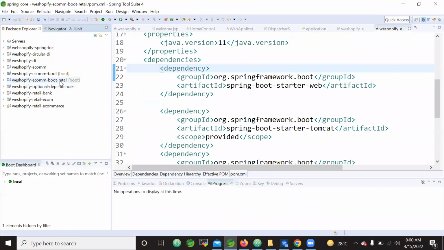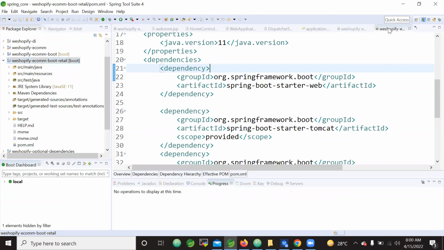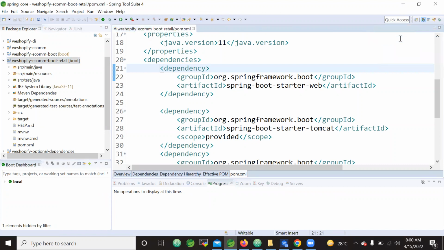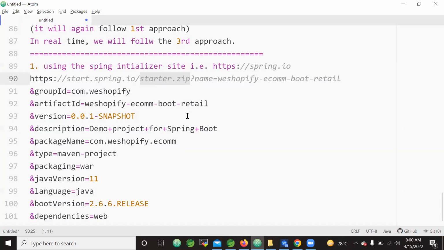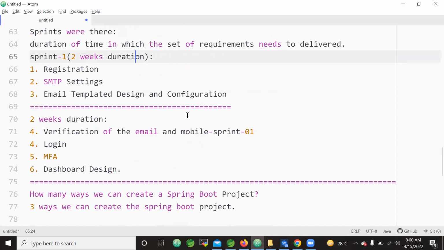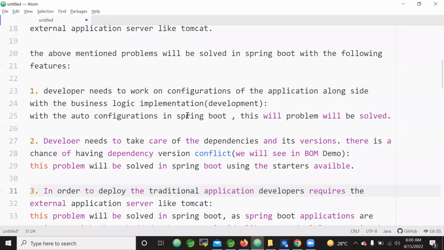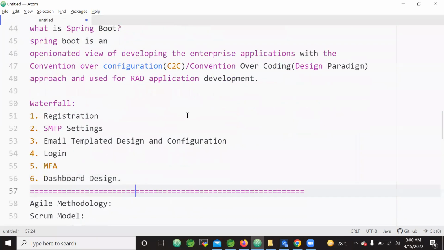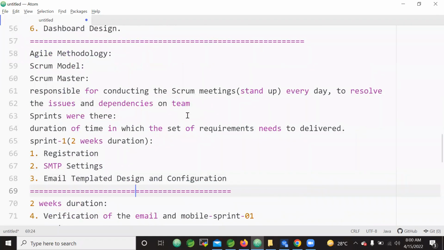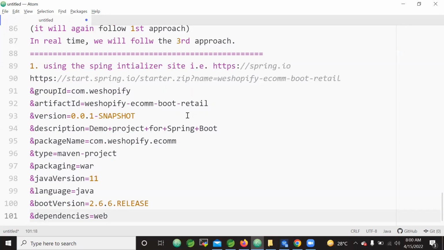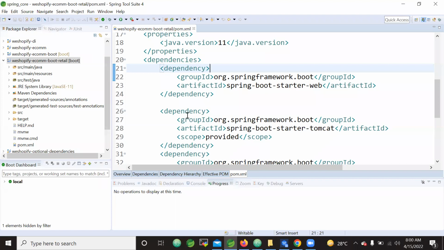Now, once the project is created, if you can see this project, it is very important. From now onwards, every class is important, because so far we have seen what Spring Boot is, how to create a traditional web application, the problem in the traditional web application, the solution with Spring Boot, the Spring Boot definition, what the rapid application model is, and how many ways we can create a Spring Boot project. From today onwards, each and every class is very important.